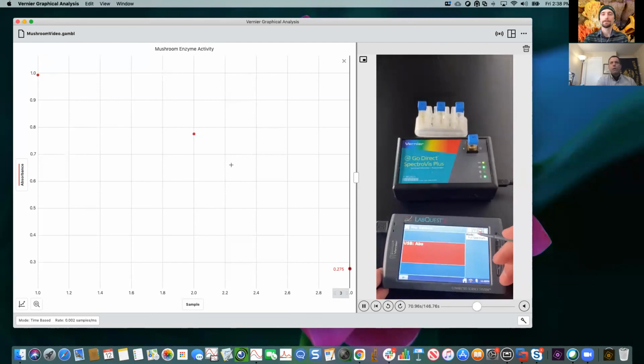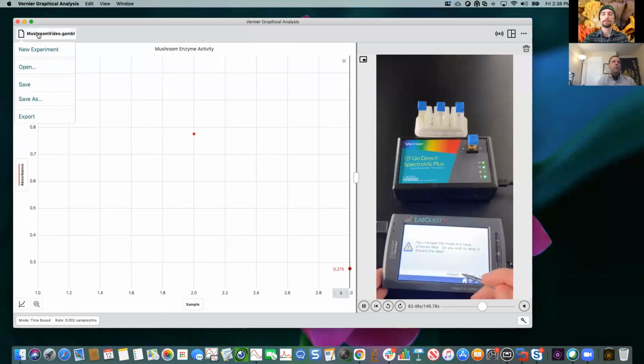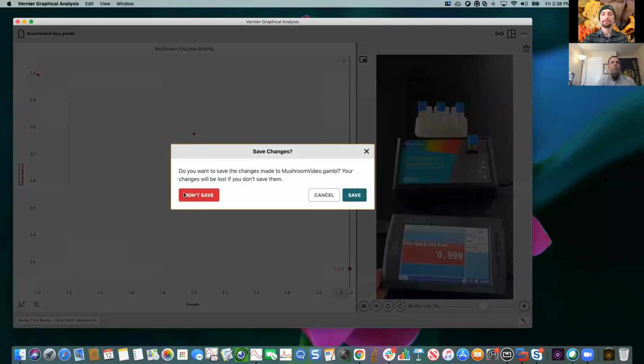Okay, what if you wanted to make this a little bit more complex, right? Like this seems very basic. I'm just looking at relative levels. What if you wanted to do a little bit more math? Okay, well, we can do that. Let me open up a new experiment.